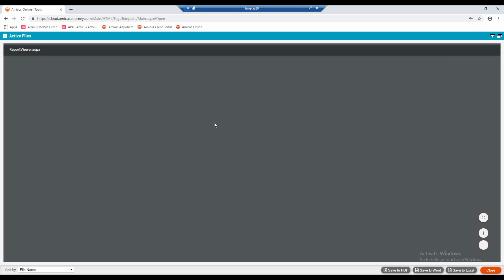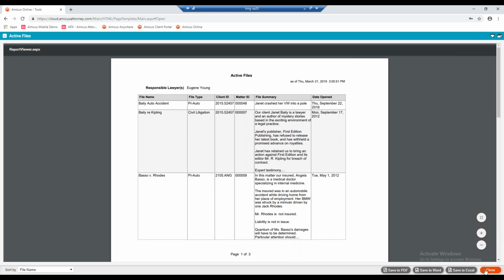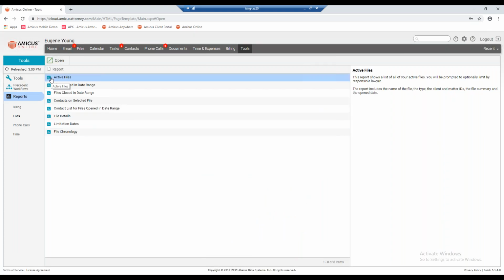And there is my report, folks. It's just populating here now. And so there's that report. Very quickly, I'll close that. I just wanted to show you guys. Now as well, I could have just clicked the icon on the left here, or I could just double click on the report to do the same thing that we just did by clicking the open button.